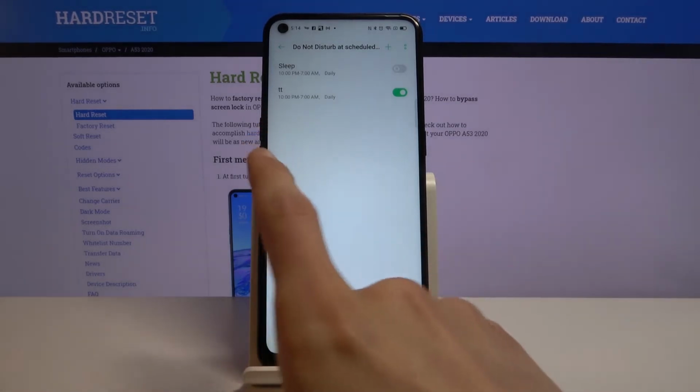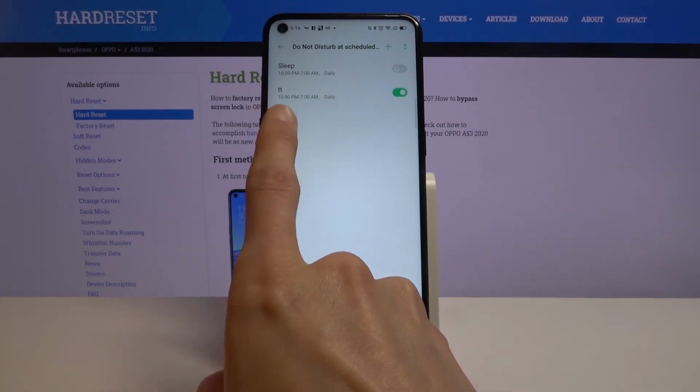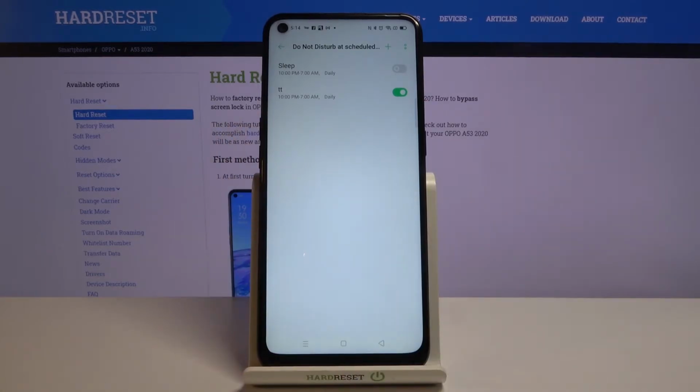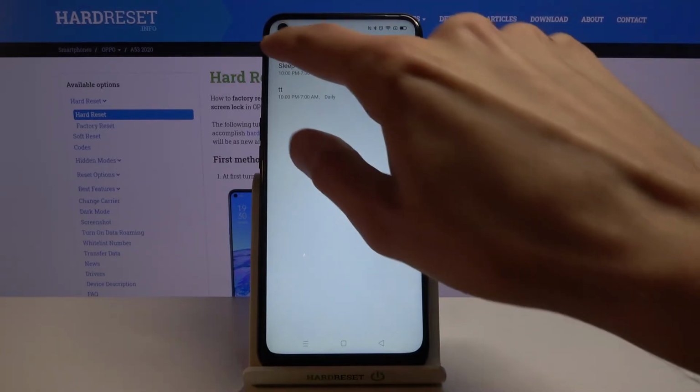And once the time approaches, which looks like it's set to 10 p.m., once 10 p.m. reaches, it will turn on Do Not Disturb mode, and then at 7 a.m. it will turn it off. So that is the schedule.